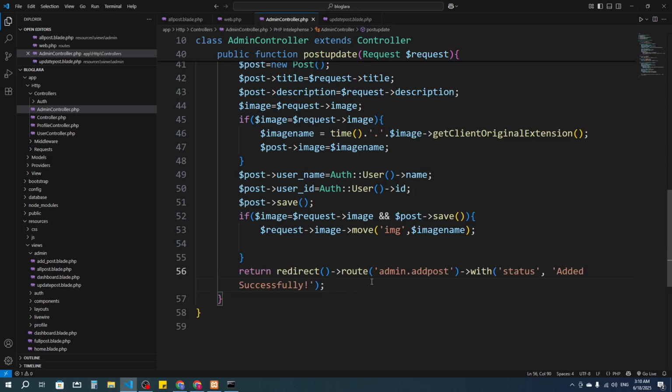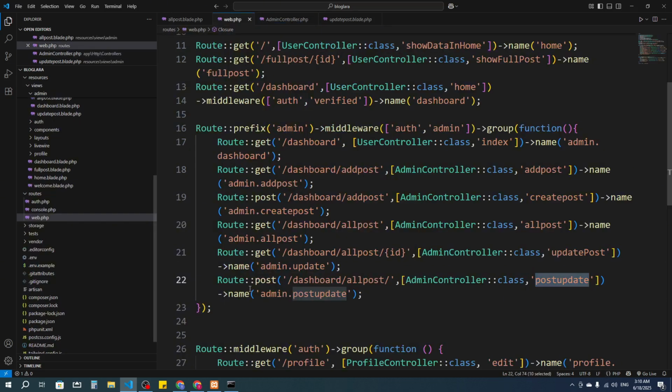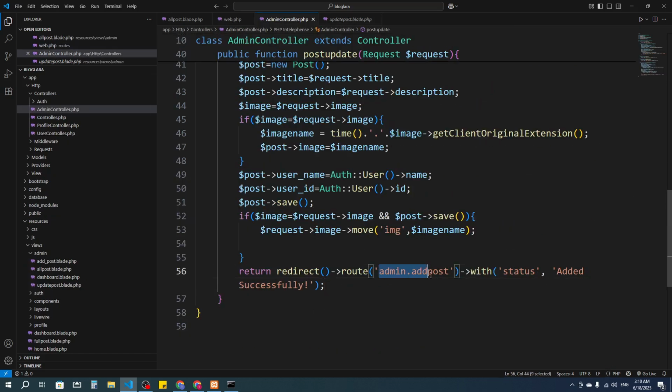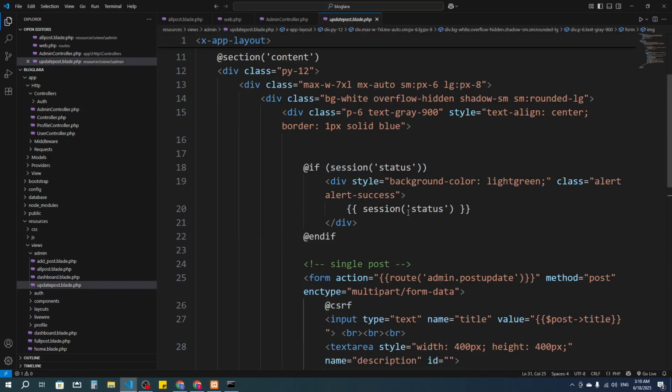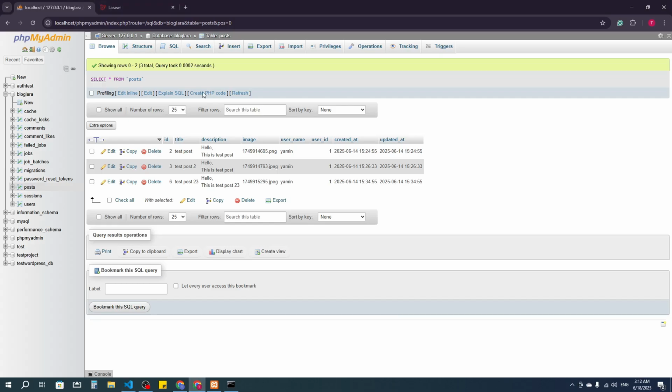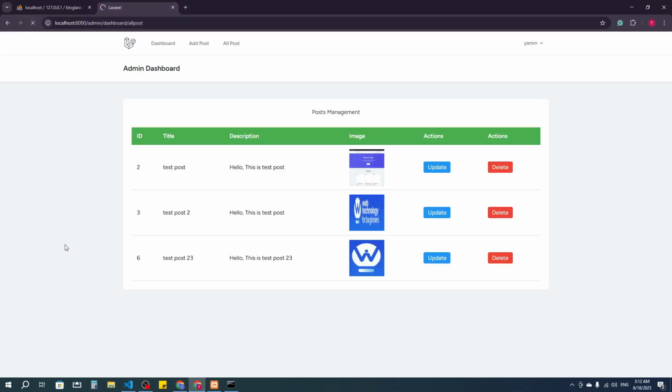Okay, and then here you can see it will actually go redirect route. So we'll actually go for the get route. Here you can see this route, admin.update. I'm going to say admin.update with, I will say, updated successfully, and this successful message will be shown here. Okay, now let's go and check if it is working. If I refresh, then it should go to somewhere else.